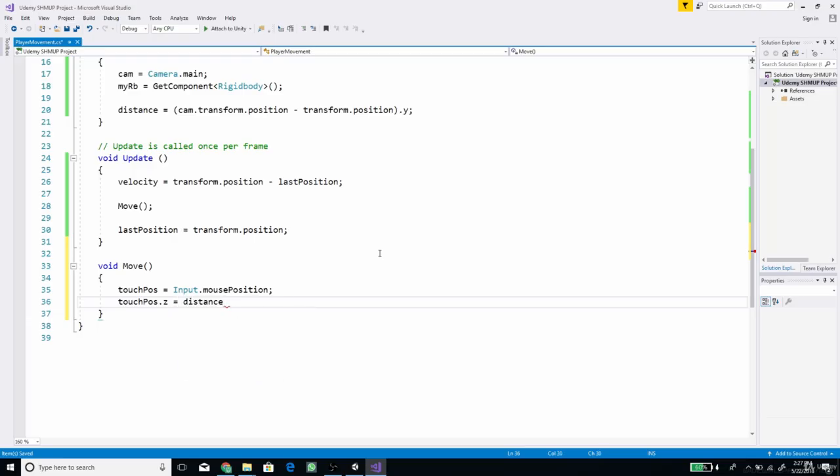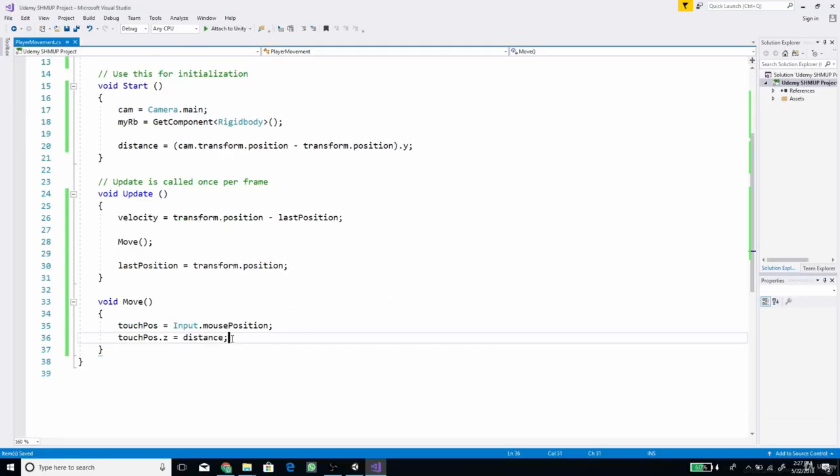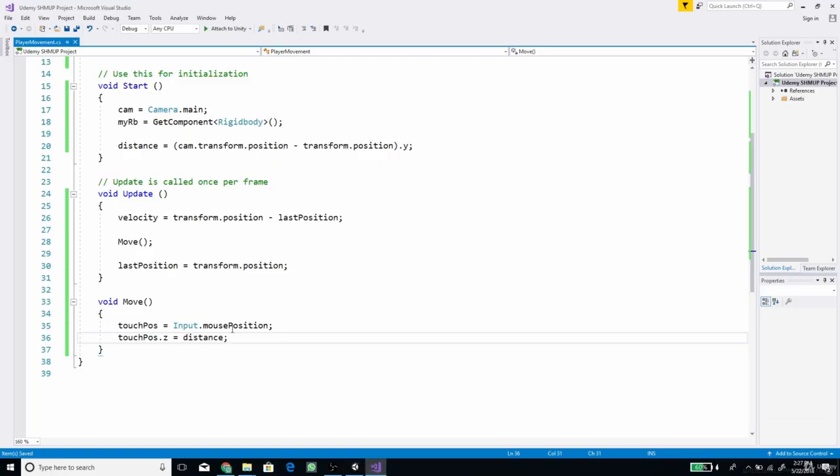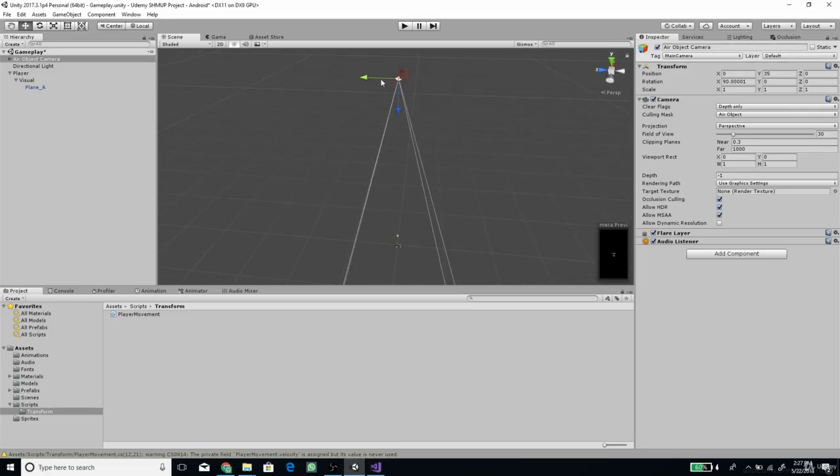Some of you may ask, why are we using the z component instead of y? So here in the scene, if we select the camera and then if we change the coordinate or gizmo from global to local, the distance is represented by the z-axis. And because input.mousePosition are going to be aligned with the camera plane, we need the distance between camera and the player so we can project the mouse position to the world position that aligns with the player. So that is why we are overwriting the z component of the touch position variable with the distance value.